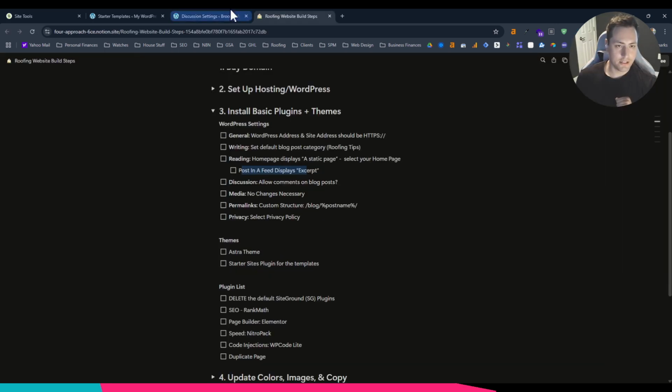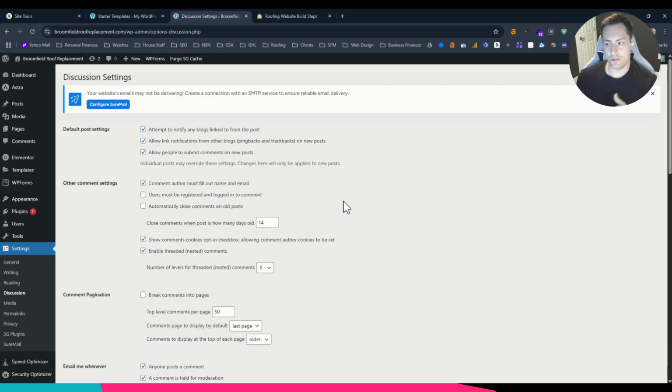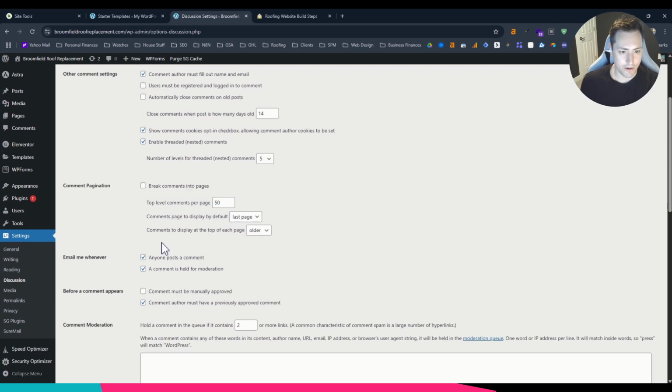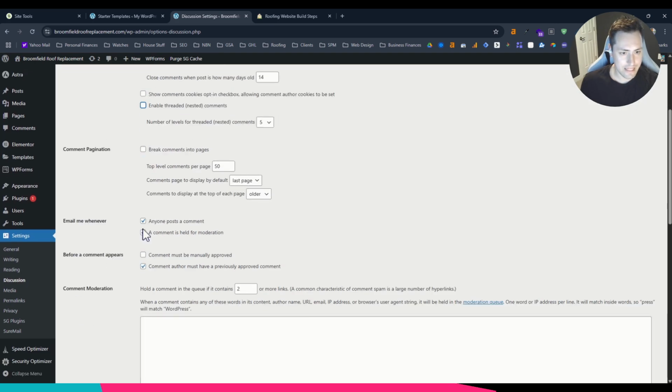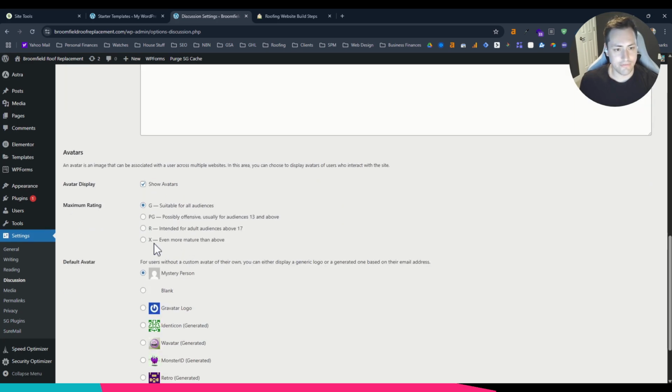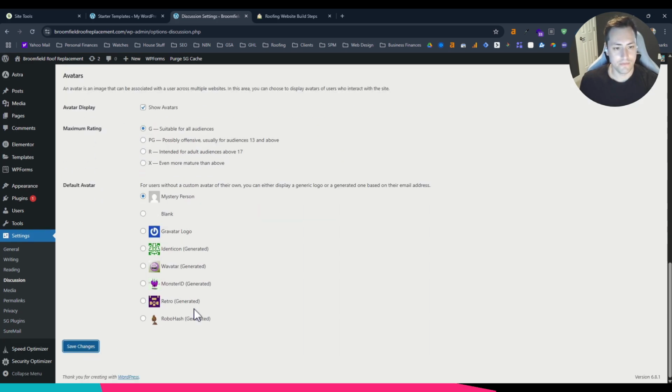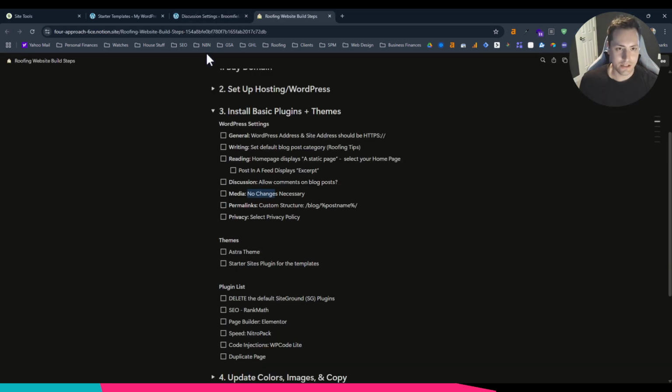So discussion. This is what's going to allow you to set up your comments on your blog posts. I don't really prefer to have comments in blog posts, so I like to turn these off. I just uncheck everything here, and that way I don't have to worry about people commenting. Most of the time, you just get absolutely flooded with spam when you allow comments on blog posts, so not really worth having a lot of the time. So media, no changes to media.